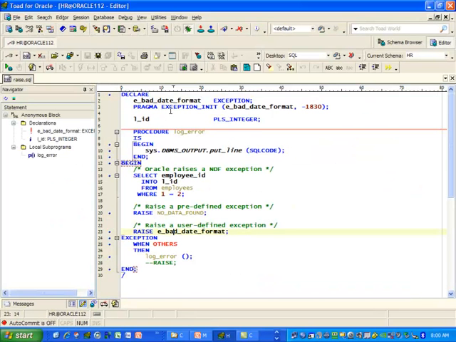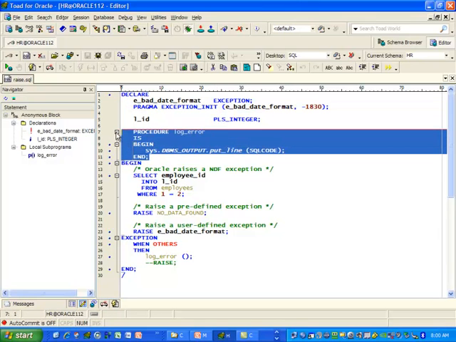So again, I've declared an exception using the exception data type. I associate that exception by name with this error number, it's one of the Oracle date-related errors, with the EXCEPTION_INIT pragma. I have a log error procedure which really does nothing but display the error. And then in my body of code, I will raise an exception in a number of different ways.